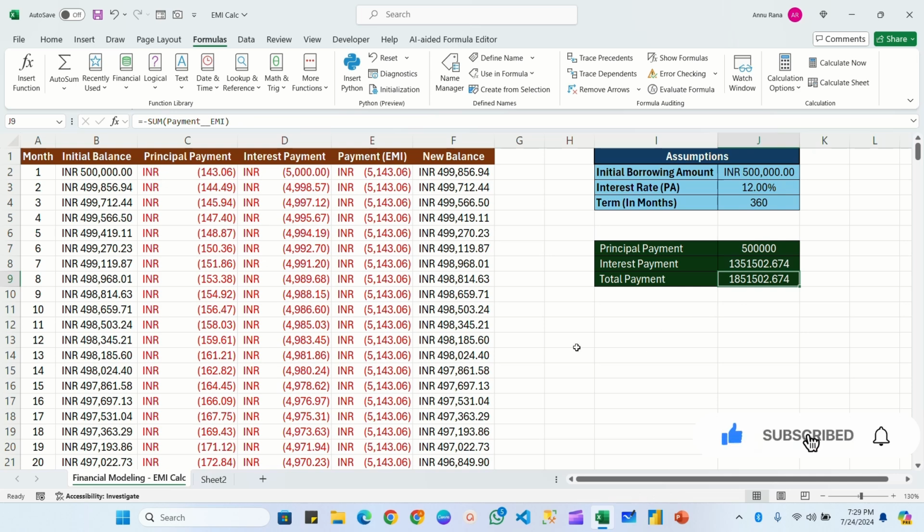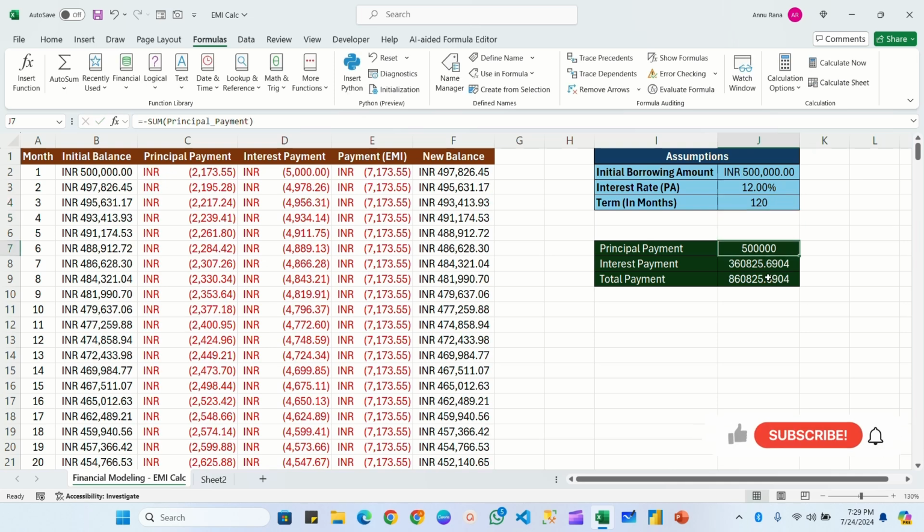Now how to automate this? Okay, so we have put all the conditions here. Now if we change the duration, these values are going to automatically update. Let's suppose we took this for 10 years, that is 120 months. So this is the total amount. Let me format this also.